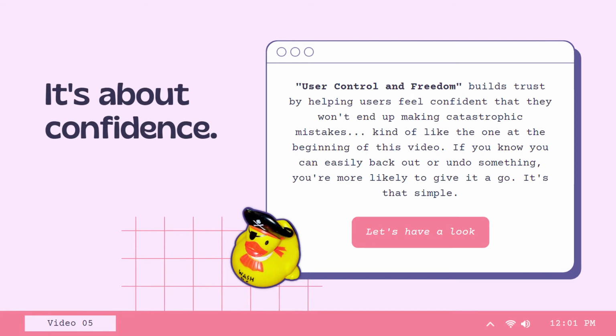This heuristic is all about confidence. Visibility of system status builds trust using communication. Match between system and the real world builds trust using familiarity. User control and freedom builds trust by allowing users a safe place to try things and make mistakes without permanent consequences. If you know that you can easily edit, undo, or back out of something, you're more likely to give it a go. Let's have a look at this in action.